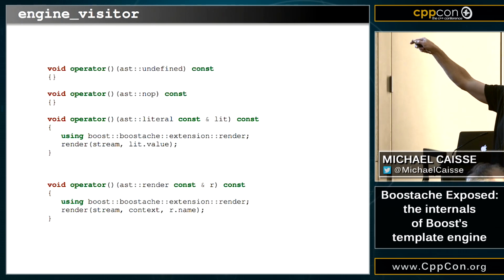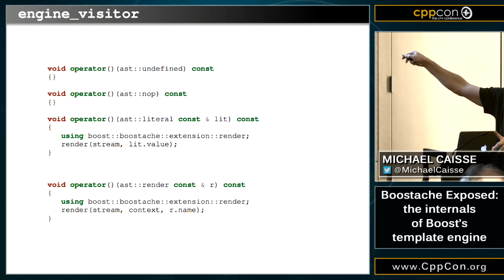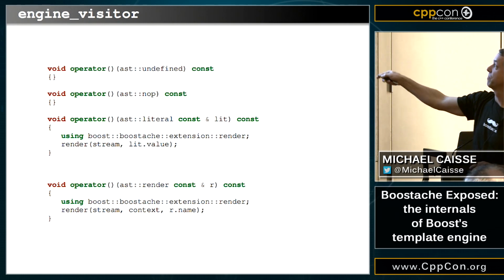What are my types? Undefined, I'm going to do nothing with. No op, I'm going to do nothing with. A literal, I'm going to render. I'm going to call this thing render, passing it the stream and the literal value that I currently have. This using trick here says basically grab whatever the default renderer is, but if the user overloads render for their own data types and value types, which they're going to be able to do through an extension mechanism, it'll use that through ADL. So this is the trick in order to get us ADL lookup. We'll get the version that comes with Boostache unless the user has provided an extension for it and they want something else. We use this over and over again.